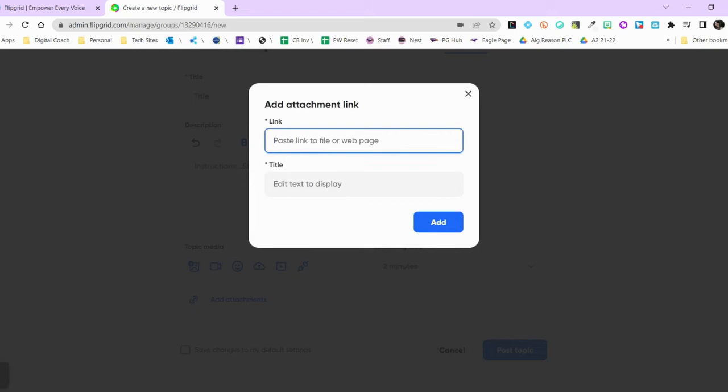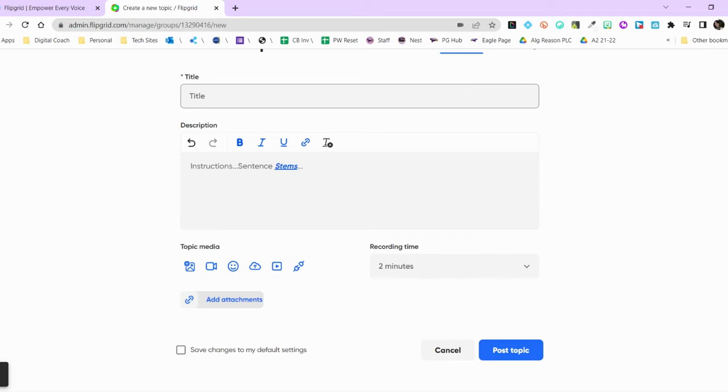You may also add any kind of attachments. So this can be something from your Google Drive. This could be a rubric. This could be additional directions, anything you feel that they need.